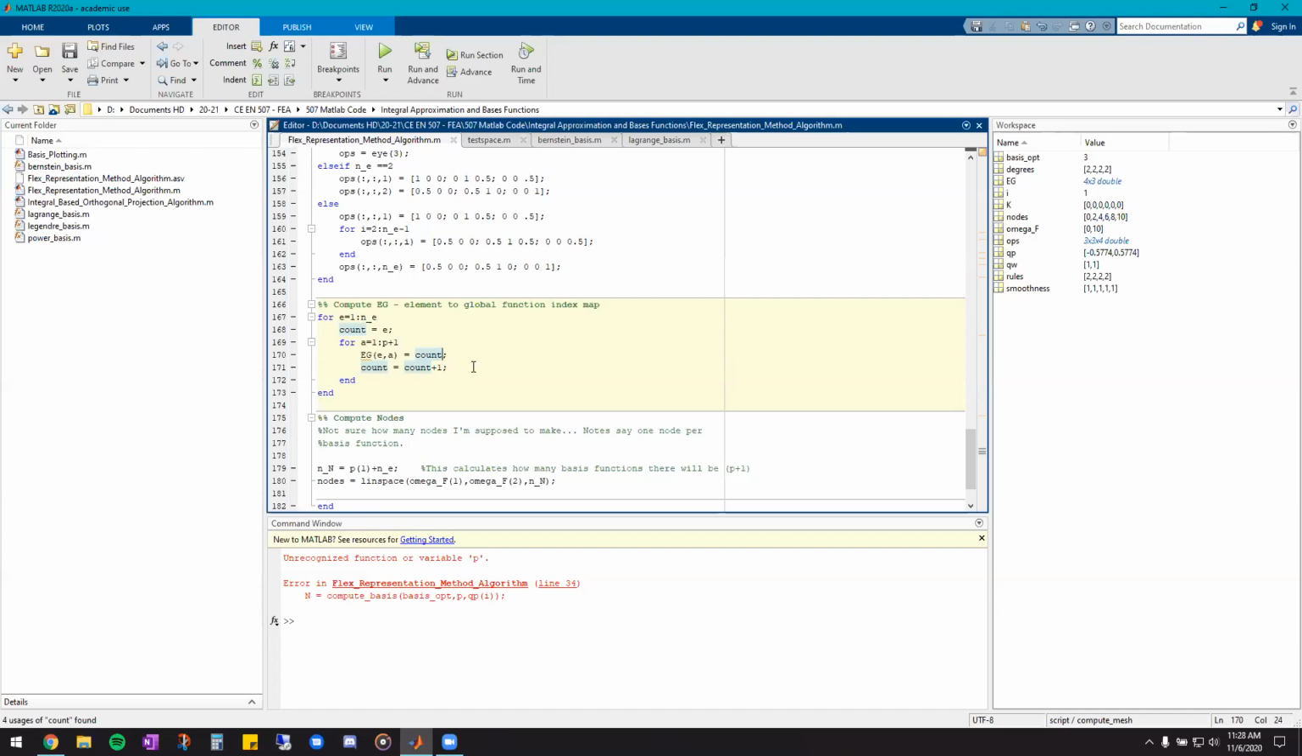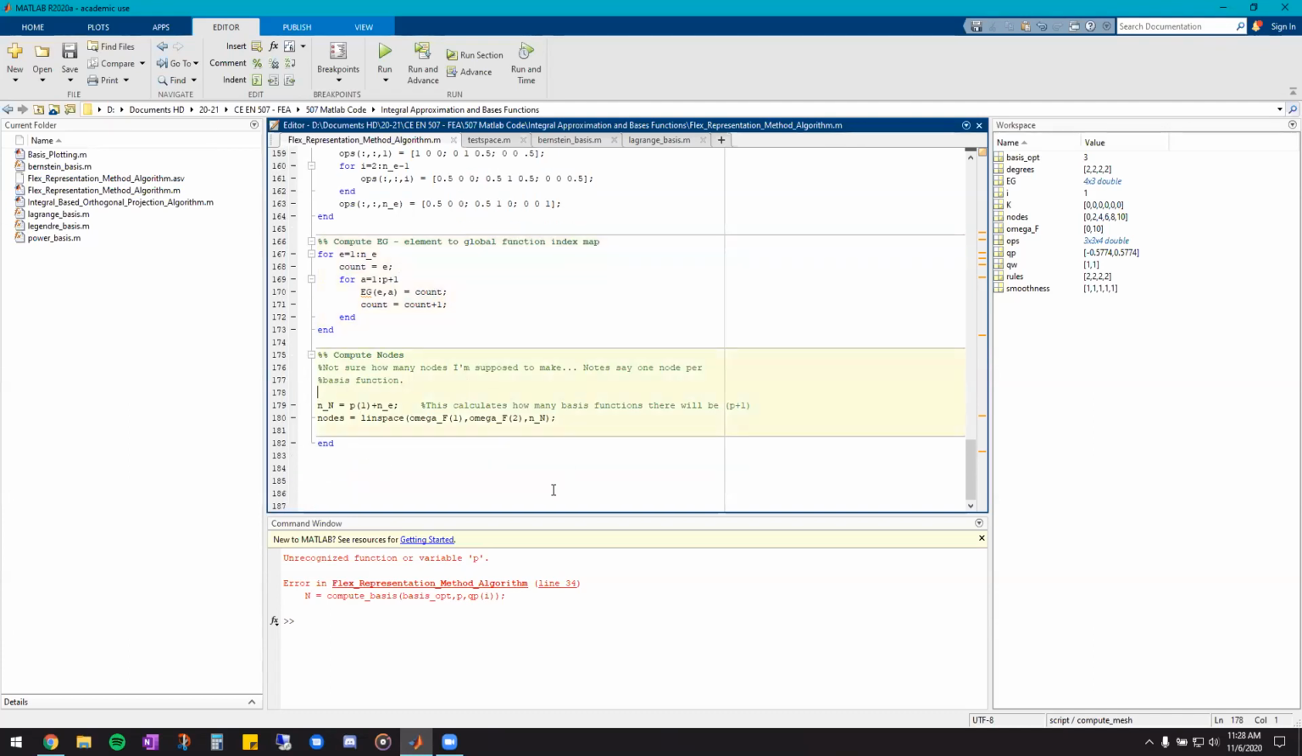So we should have that 1, 2, 3 going in either direction. Then last, the compute nodes right now, I just have it as a linspace. So we calculate how many basis functions we have, and that's the number of nodes that we need. Then this function puts one point at the beginning bound and the end bound, and spaces all the rest of them evenly through the middle.